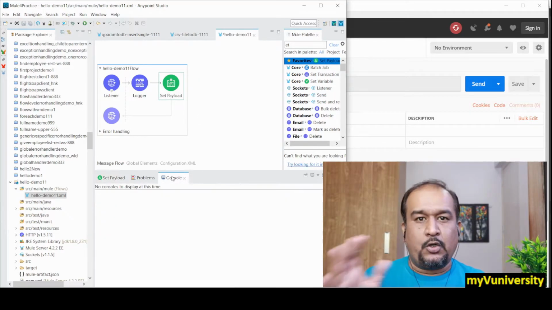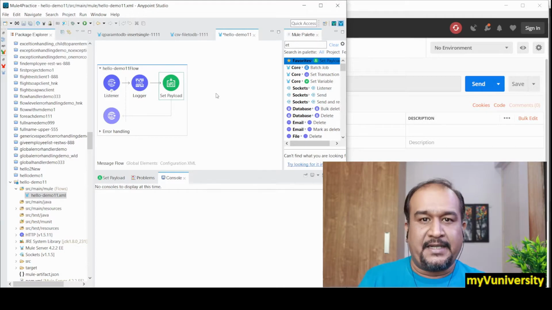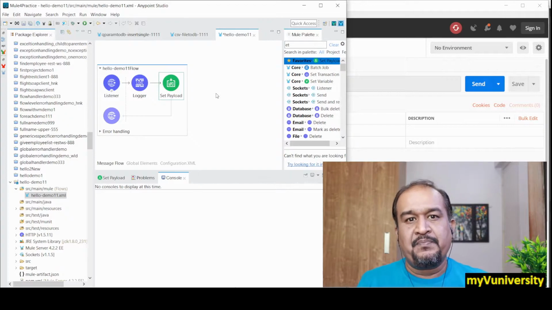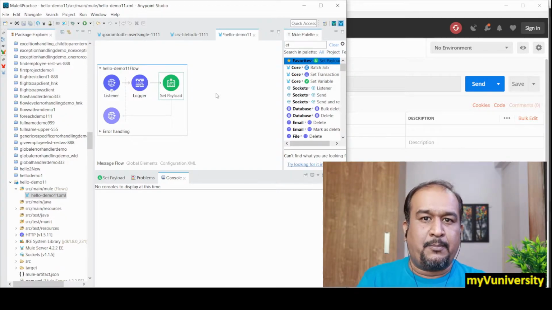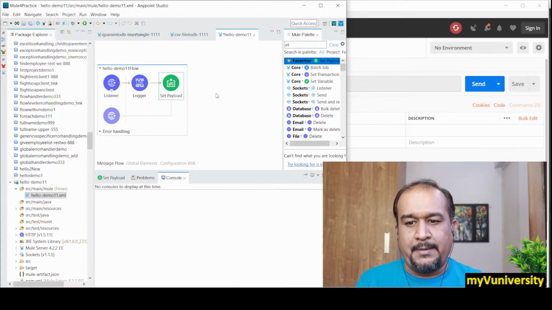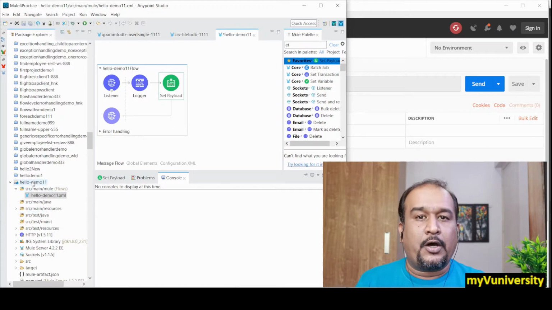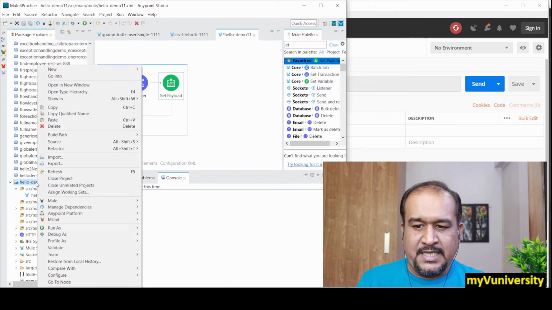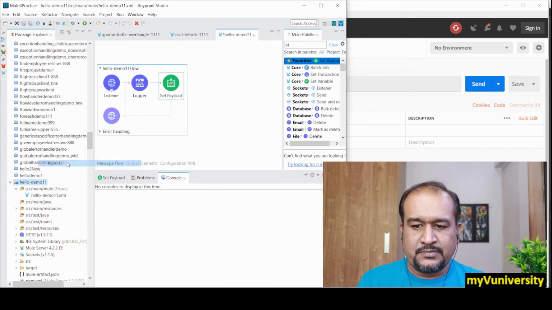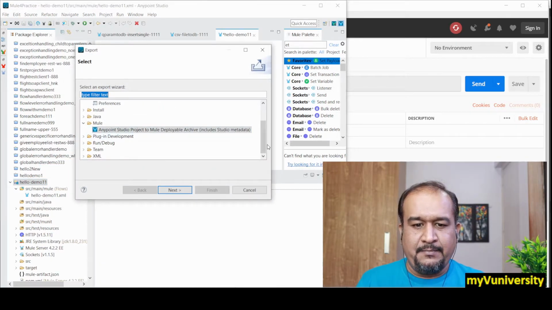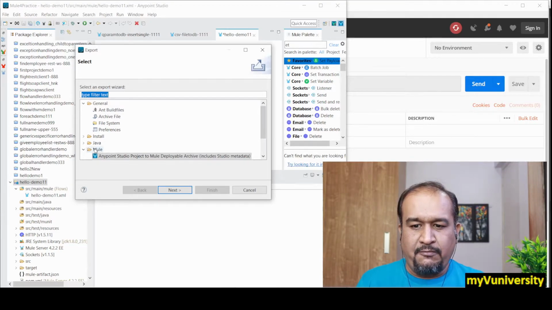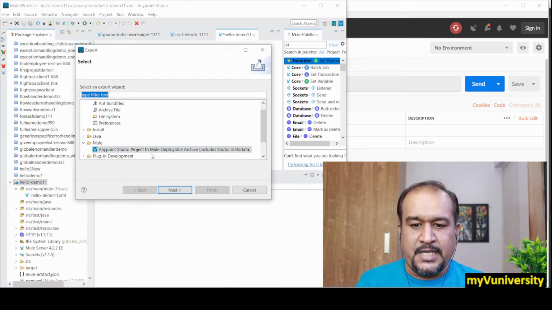Now, of course, after doing this, you can very well run this project and test it inside Anypoint Studio. Once you make sure that it is working fine, then you are supposed to create a deployable jar for this. How to create a deployable jar? Just right click on your project folder, let's say hello demo 11. I'm right clicking on that and just say export, and then you can go to the Mule folder, and inside the Mule folder you do have an option, Anypoint Studio project to Mule deployable archive. That's what I wanted to do.